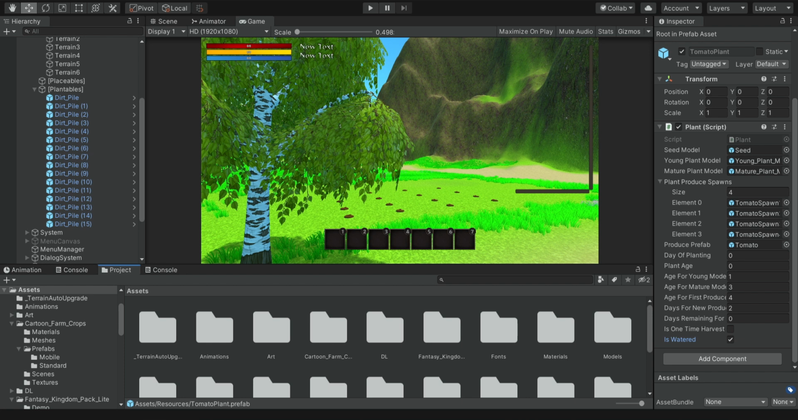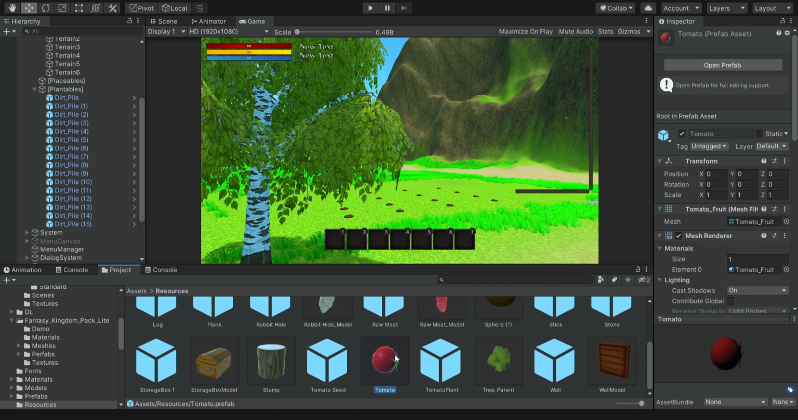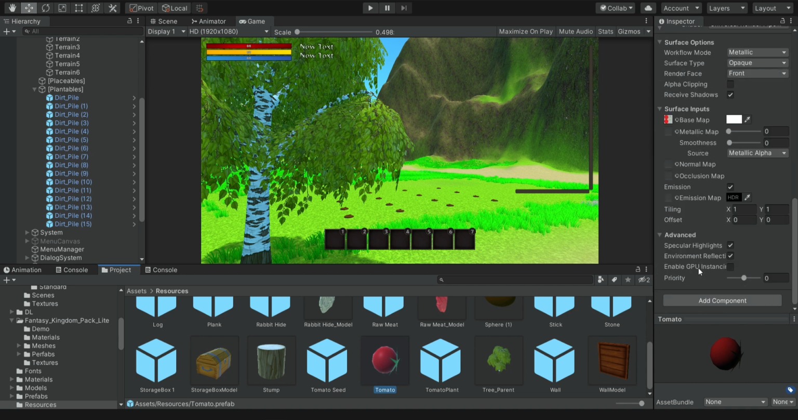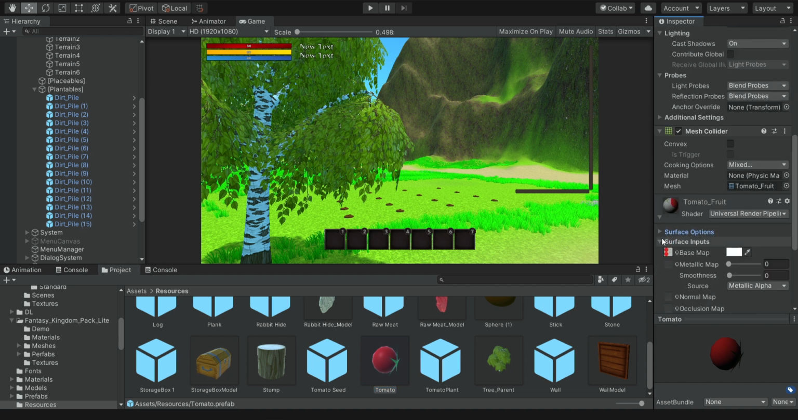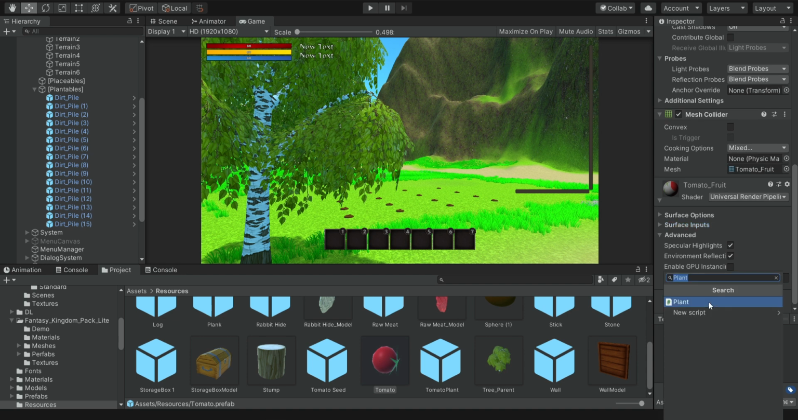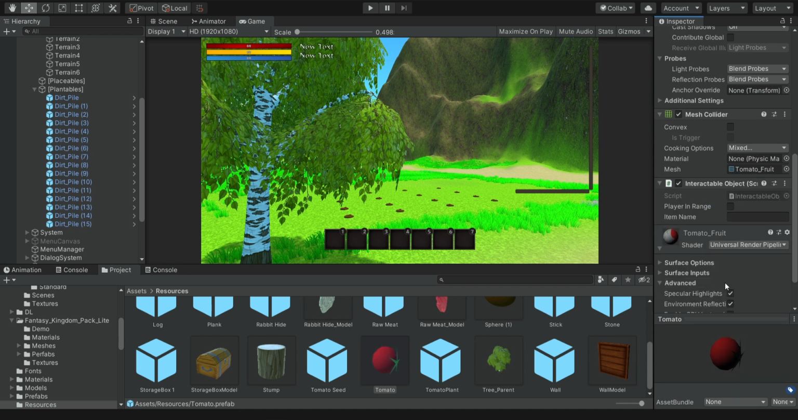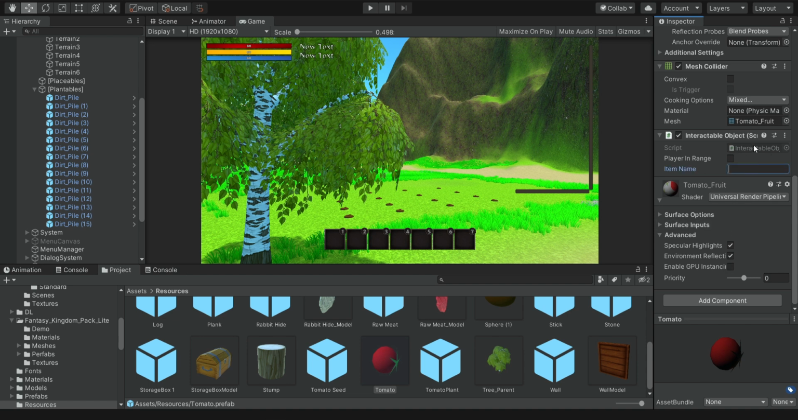In order to pick up the fruit, we don't need to do much because we already have this system created from before. We have the interactable object, and we use this interactable object on any item that we want to pick up. So all we need to do is go into our tomato prefab. So we go into the resources and we have this tomato. And this is relevant for any other fruit or vegetable that you're going to have. And over here, we're simply going to add the interactable object script. Then inside the interactable object script, we also need to give the name of the fruit.